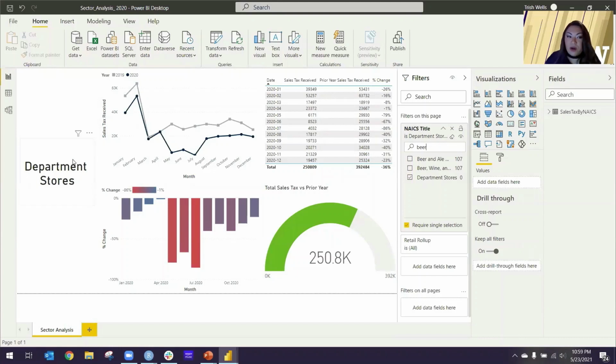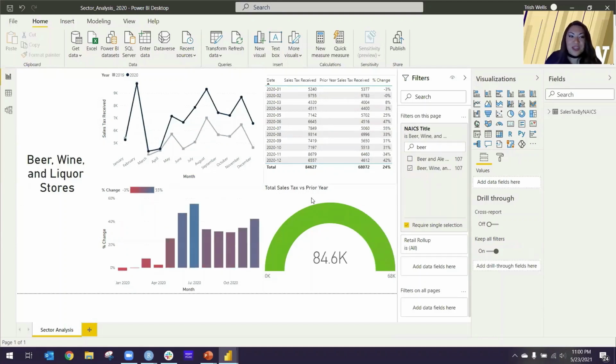Another type of recovery I want to highlight isn't so much a recovery. However, it's a sector that actually was boosted a little bit by COVID-19, or at least that's the idea, and that's beer, wine, and liquor stores. So we can see here that at first, 2020 sales tax revenues were tracking fairly closely to 2019 levels. However, when COVID really started to get going, we see a big boost here. And they ended up finishing the year with almost $85,000 of sales tax revenues, significantly higher than $68,000 from 2019.